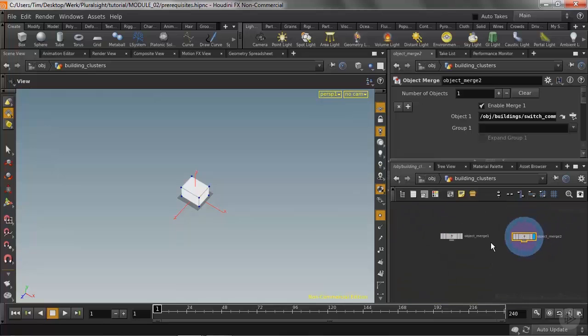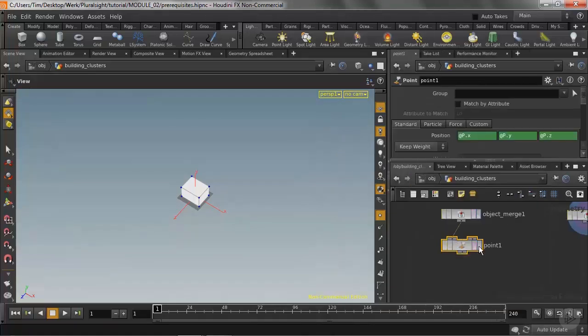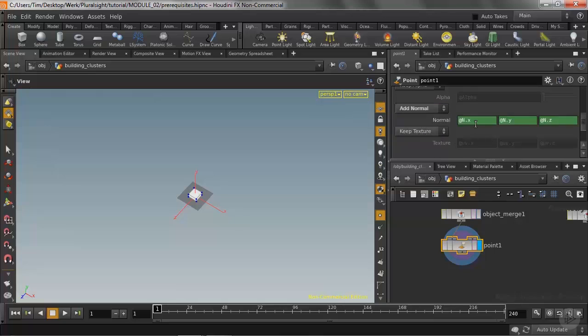What we now want to do is make sure that our buildings have a normal and an up vector. To do that, we're going to drop down a point node, wire that up, and where we find the normal, that's on the standard tab, we can say add normal, right click, delete channels, and this is important to remember. Normally, if you're modeling buildings or anything else, the Z axis would be the forward axis. But in my case, I have modeled all the buildings with X as the forward axis. So I want the normal to be X 1 so that the buildings know which is their front face.